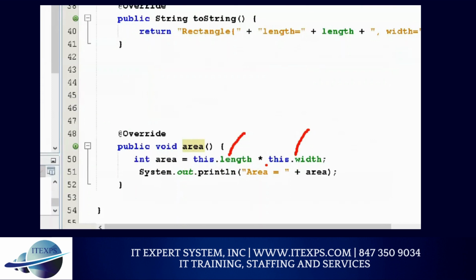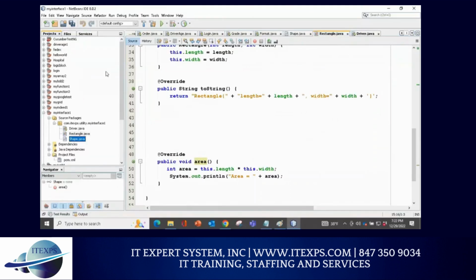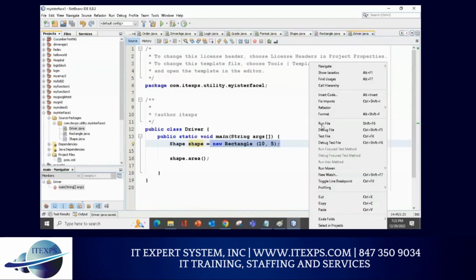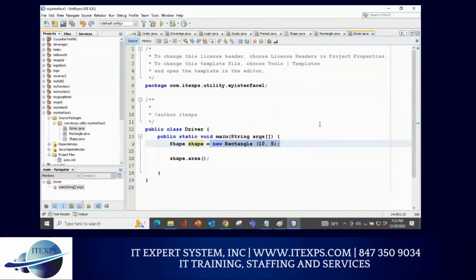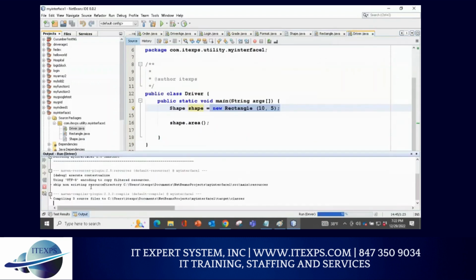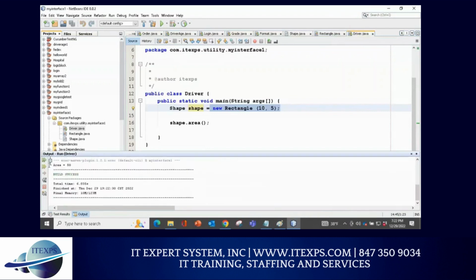So now we're almost done. Save your program, go to driver, right click and run. You will get the area. Check it out. Even though shape does not have any logic of area, because you plugged in rectangle, shape gets logic from rectangle because you plugged it in.